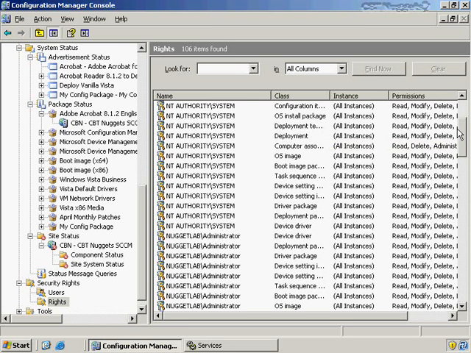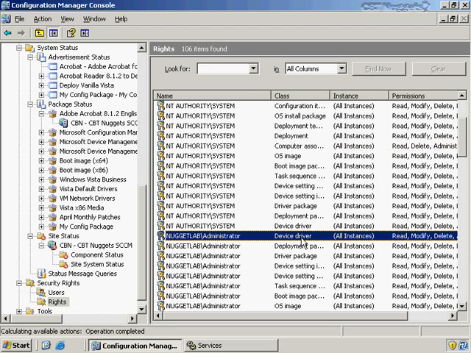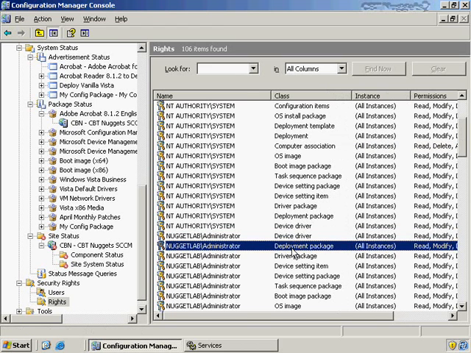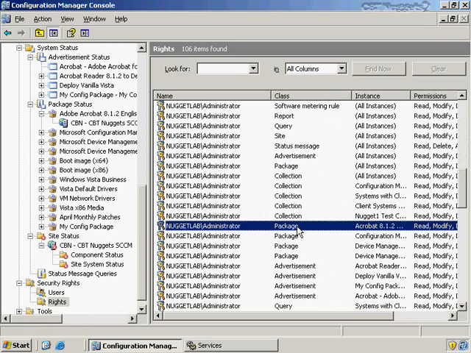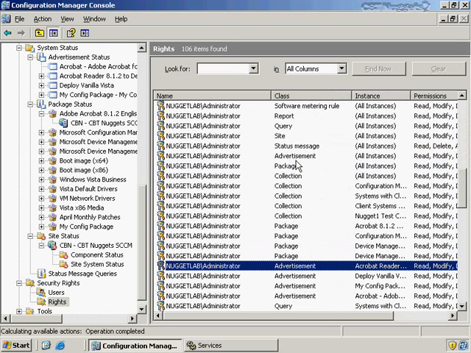Now I need to stop for just a second and explain the difference between class and instance security rights. As you'll see here, we have a number of different classes, for example. Maybe that class is device driver. Maybe that class is a deployment package. Maybe that class is, for example, packages or advertisements. And for each of the classes, we're going to have a number of specific instances of that class.